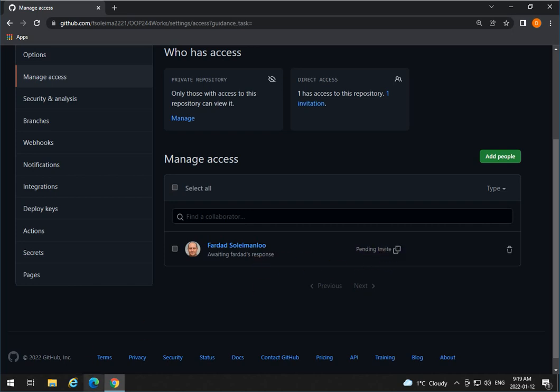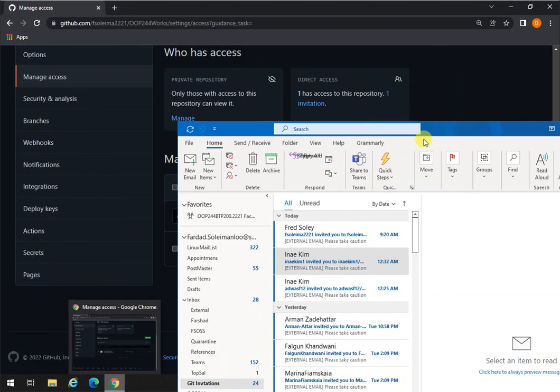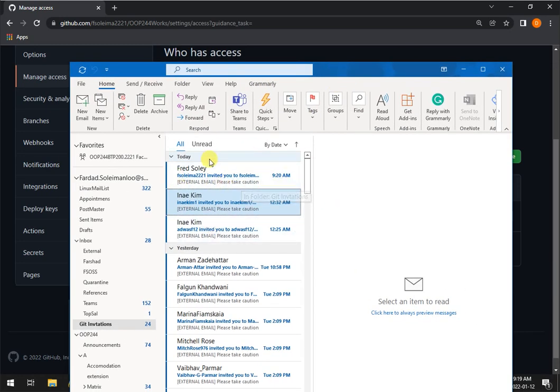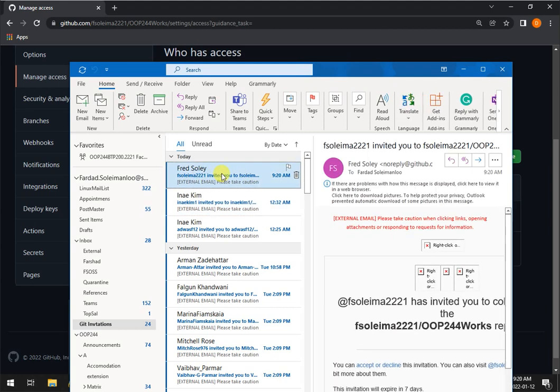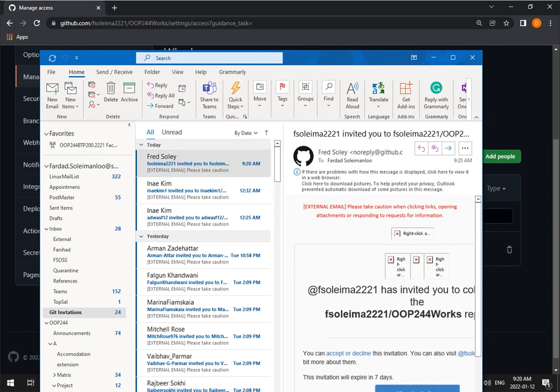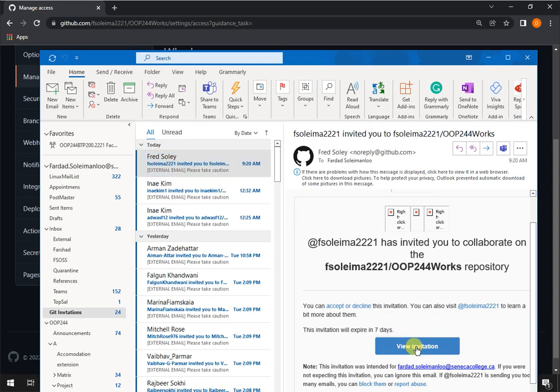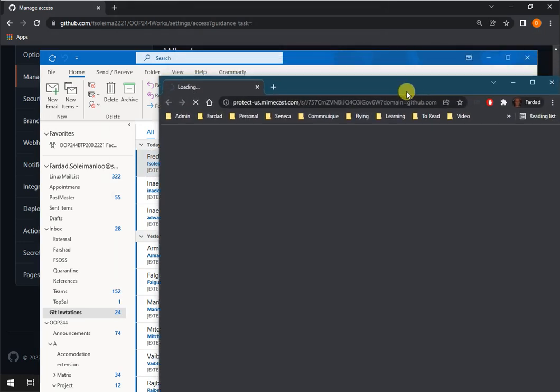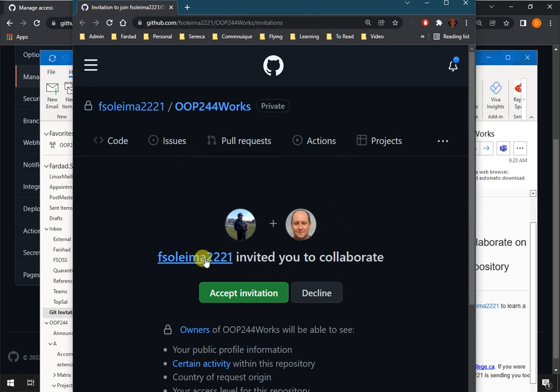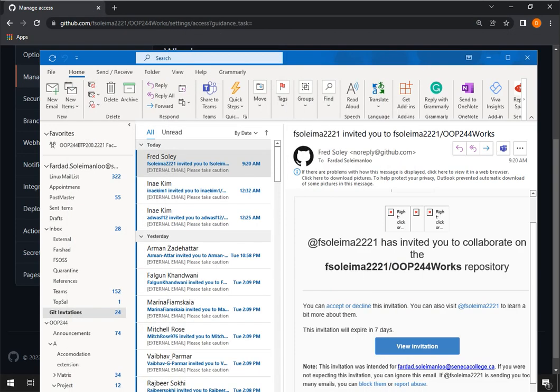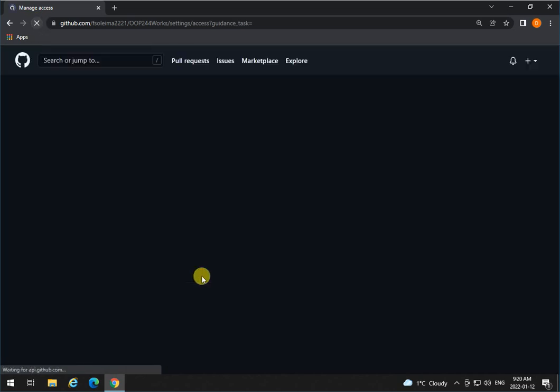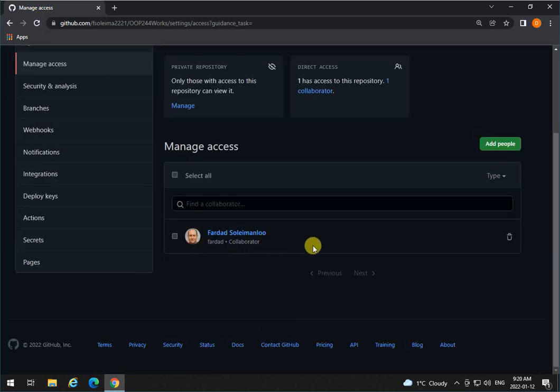Over here it says pending invite, but if I open my email, as you see, an invitation has been sent to me. Now I'm going to accept, I'm going to say view invitation. This is going to open my local browser on my machine, which is going to display the account. It's going to say fsoleima221 invited you to collaborate. I'm going to accept the invitation. Through this acceptance, you're going to see that the status changes over here. If I refresh this, you will see that now I am a collaborator. You can always remove me later on if you want to, but for now, I have access to this repository too, and I can help you with anything that you put in it.